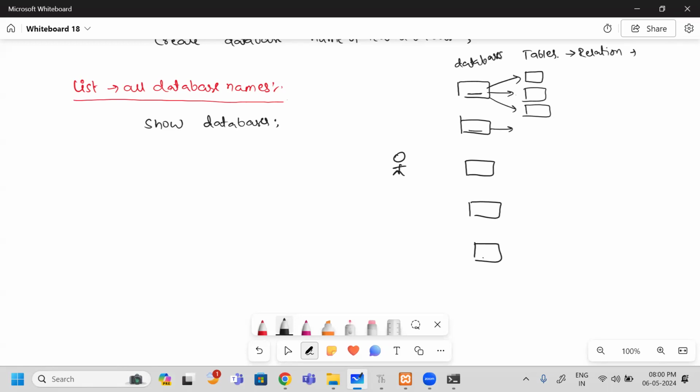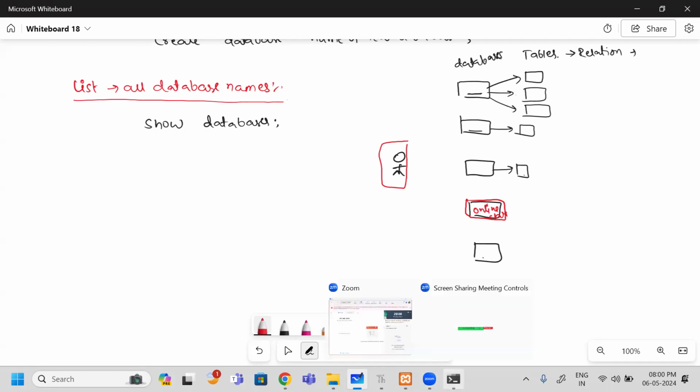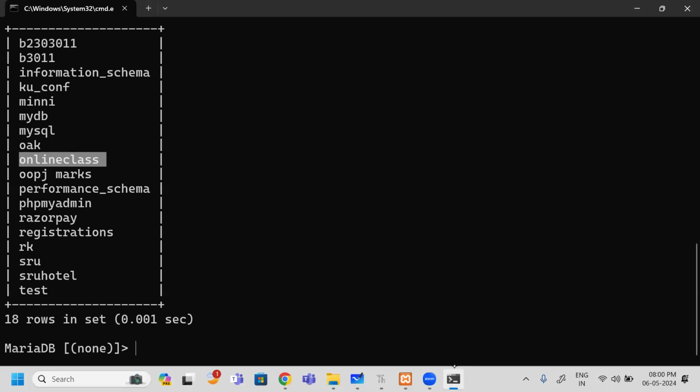And here also this database is available. Here also another database is available. This is the new database I have created just now. What is this one? Online class. Now where am I standing? Did I enter into the database? I did not enter. As of now, I am standing outside. How can I know whether I am standing outside or not? By seeing this, it is none. This none indicates I did not use any database as of now.